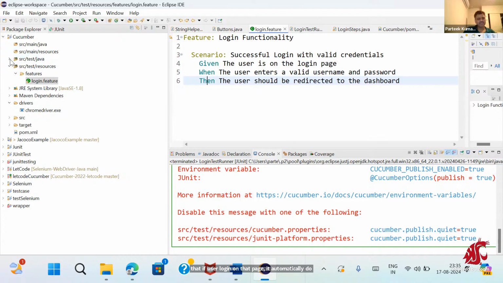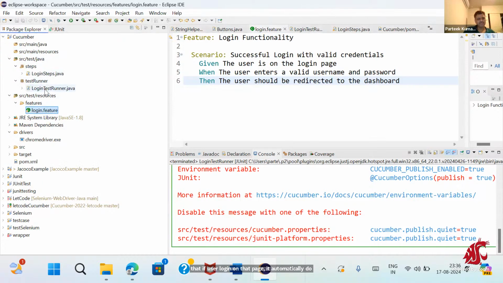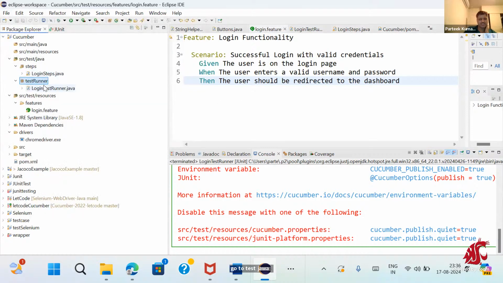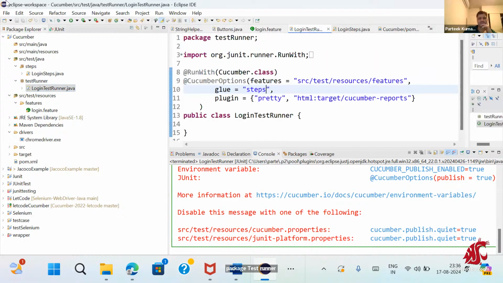The next step will be to write the Java code for that. And the Java code is written under a package. So go to test Java, file, new, create package. Here I have created the package test runner, and in this I have created this file. This is the second step. The first step is creating the feature file, and the second step is to create this runner file.